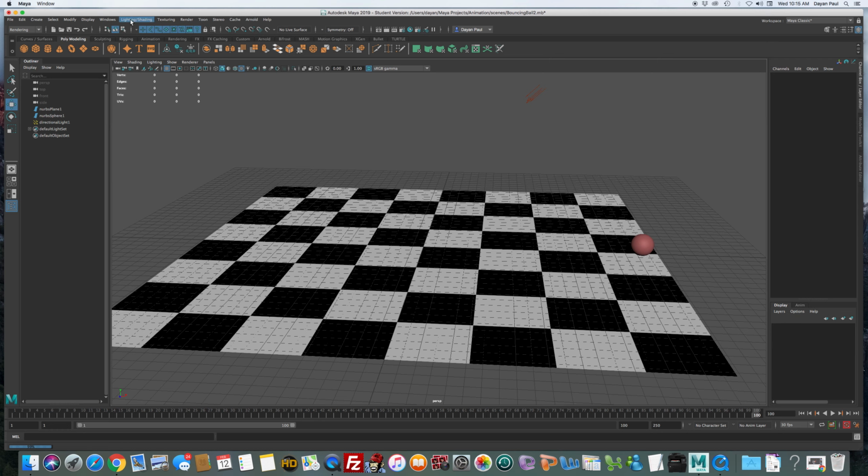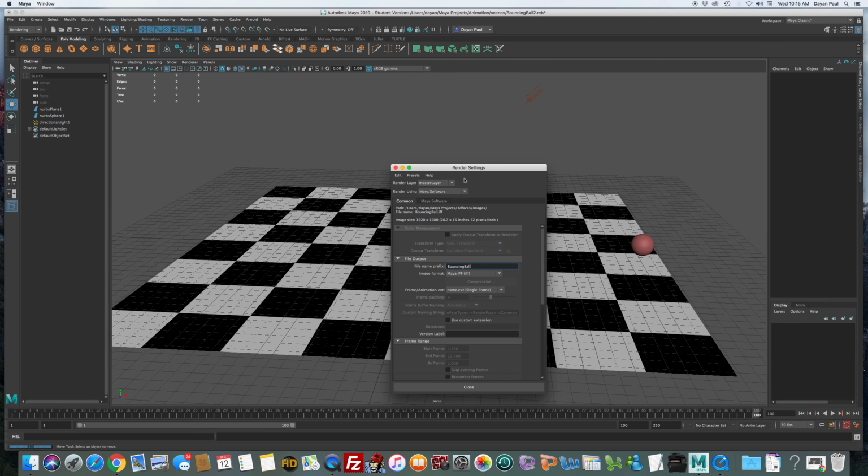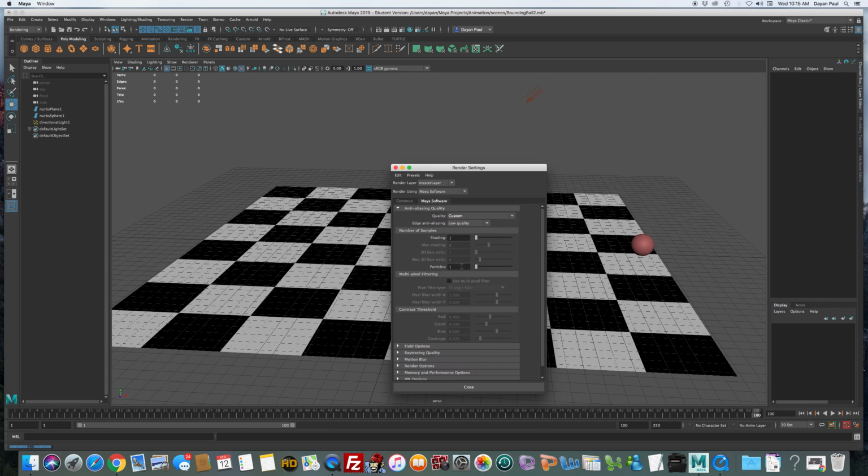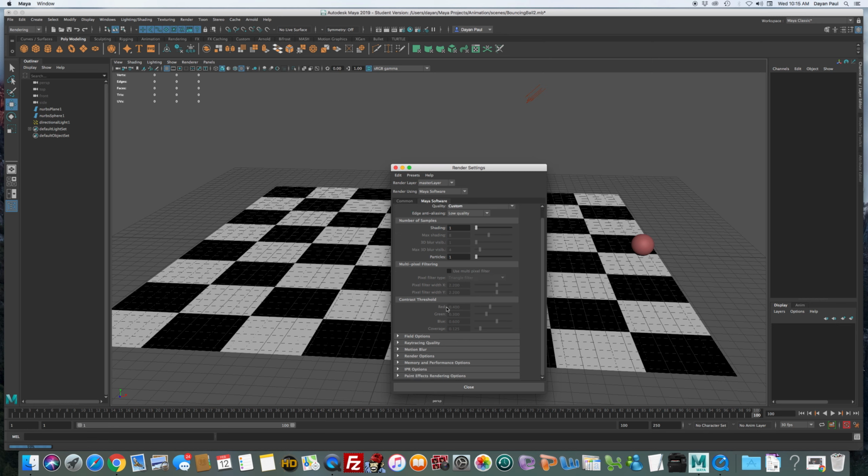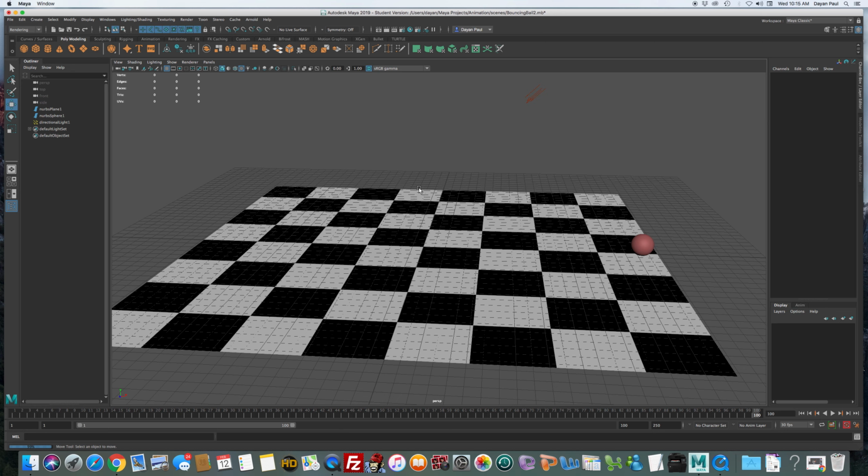In the render settings, you're going to want to change some things. We're going to go to the Maya software tab here, and we're going to change this. I'm going to leave it on low quality for now just because I'm really just previewing it, but we can turn on the ray tracing. Ray tracing is going to allow us to see our reflections, right? So we can turn that on.